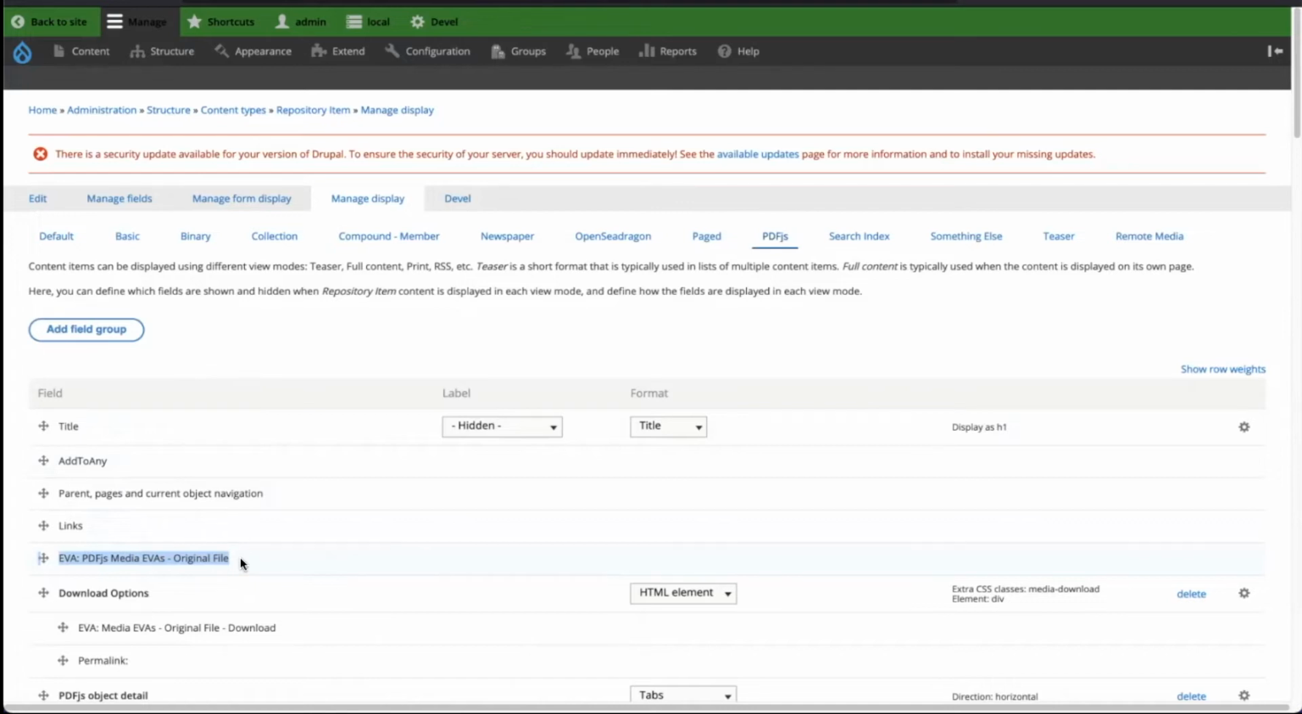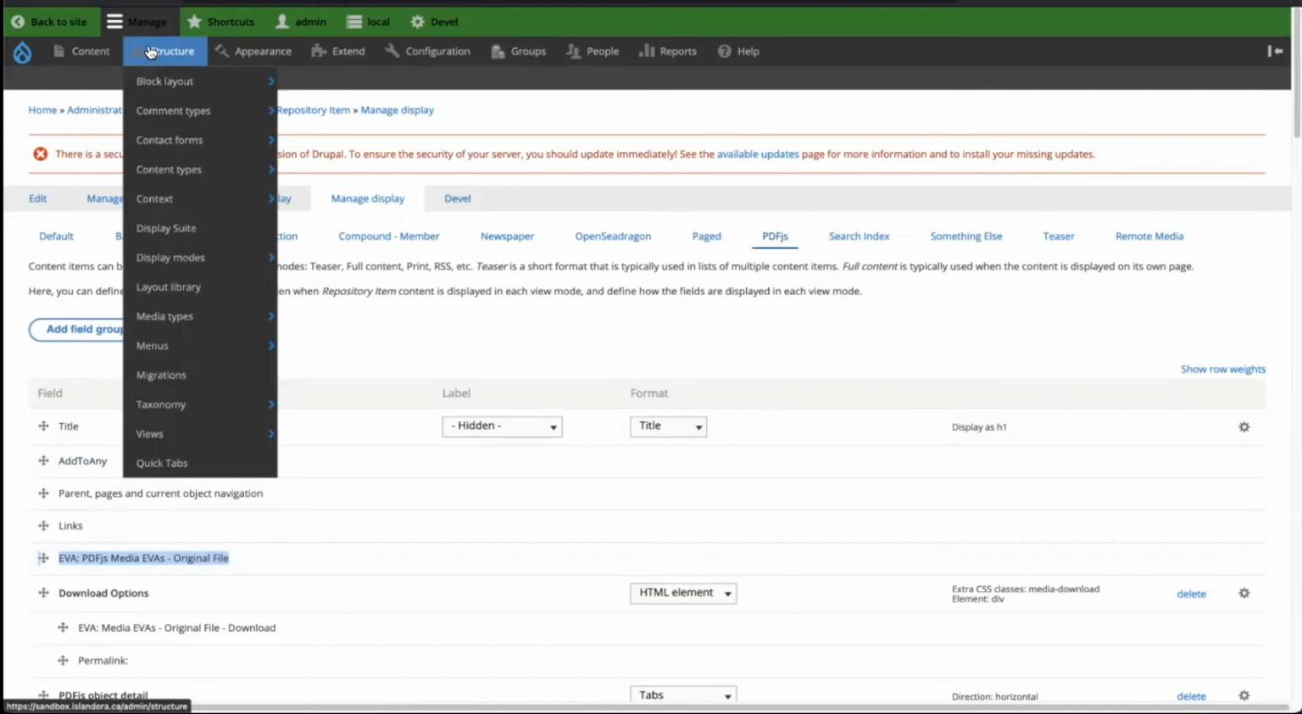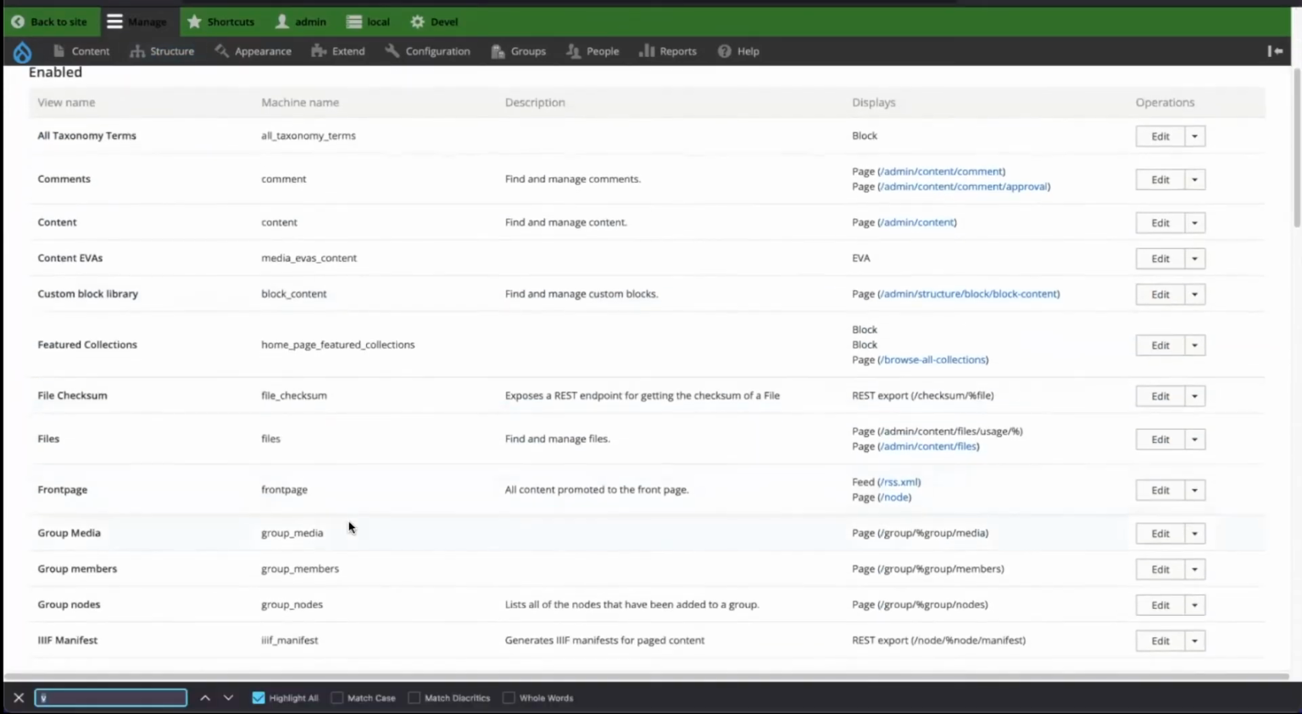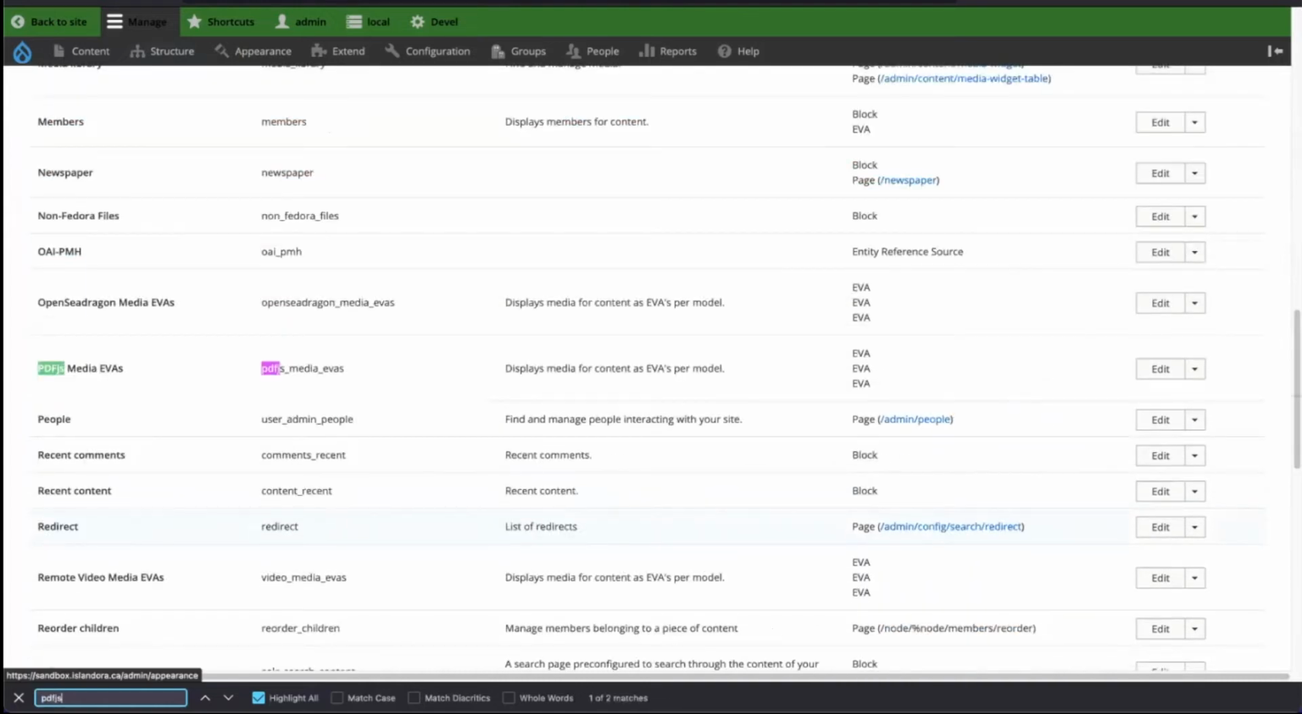How does it work? Well, it's a view. EVA is short for entity view attachment, or maybe they just wanted to name it after Evangelion. I'm not sure. Nonetheless, you find them under views. So structure, views. Control F, because there's a whole lot. And I go to PDF.js. So there's a bunch of different media EVA views. PDF.js is one of them.